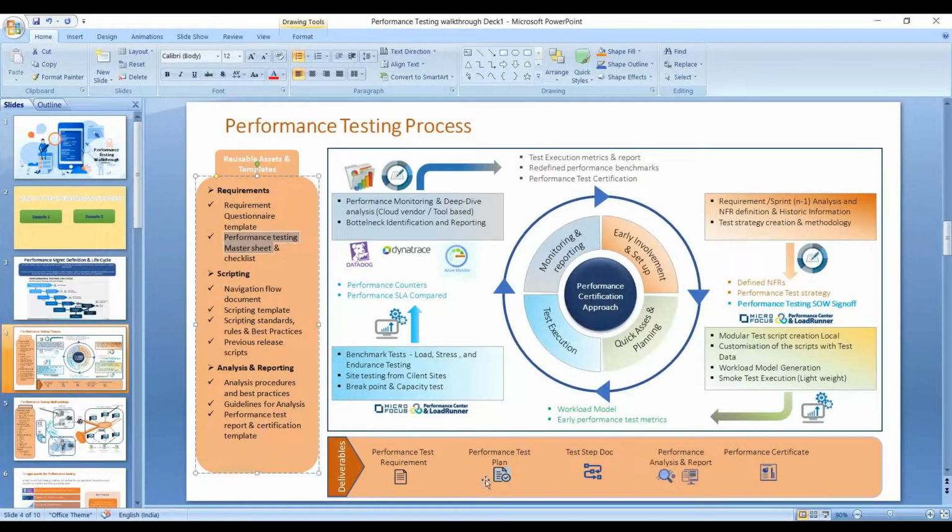So navigation for document, you can refer to how to create the transition flow document. Then scripting templates, if you have best practices, that is something that you can share with the client. The client might ask you this. They can ask you about the process, right?